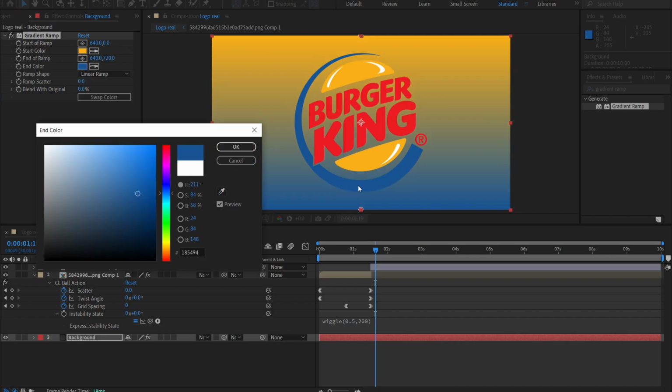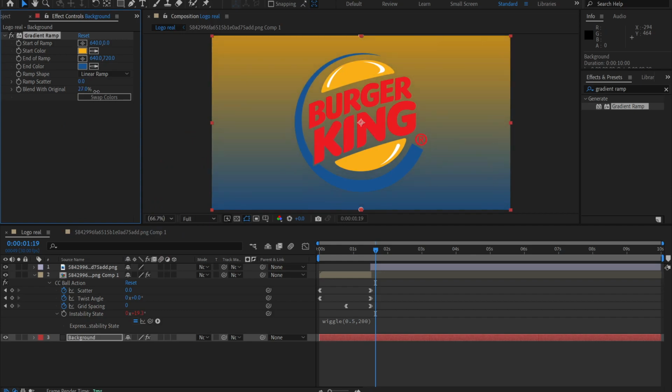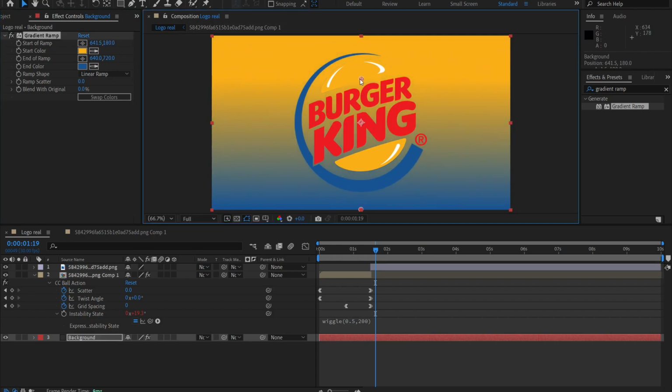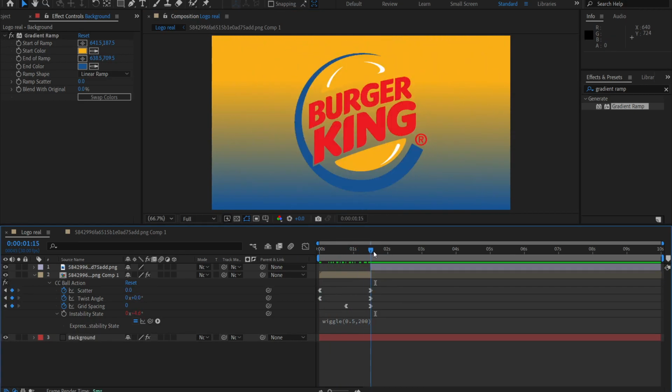You don't have to, you can just go with your own color and blend with original. It's getting too muddy, so I'll just keep it as it is. But I'll just bring this yellow a little bit closer, blue a little bit closer. Nice. So we have some sort of an image looking like this.